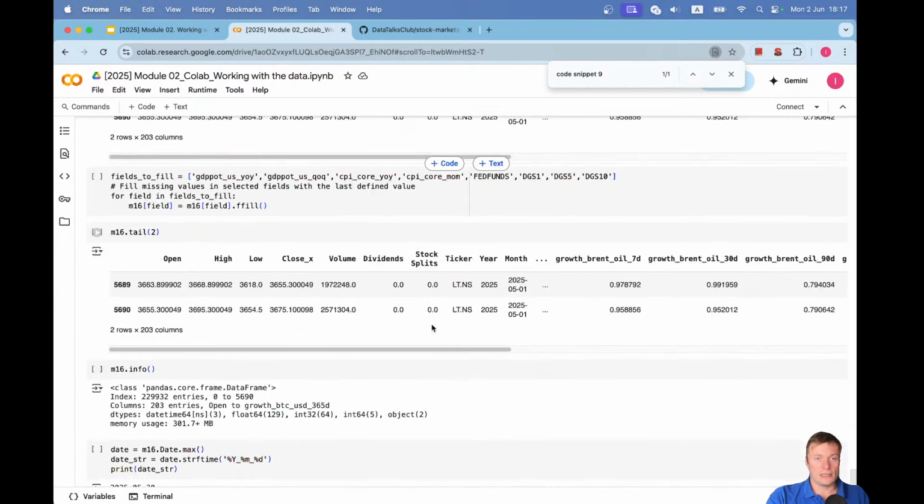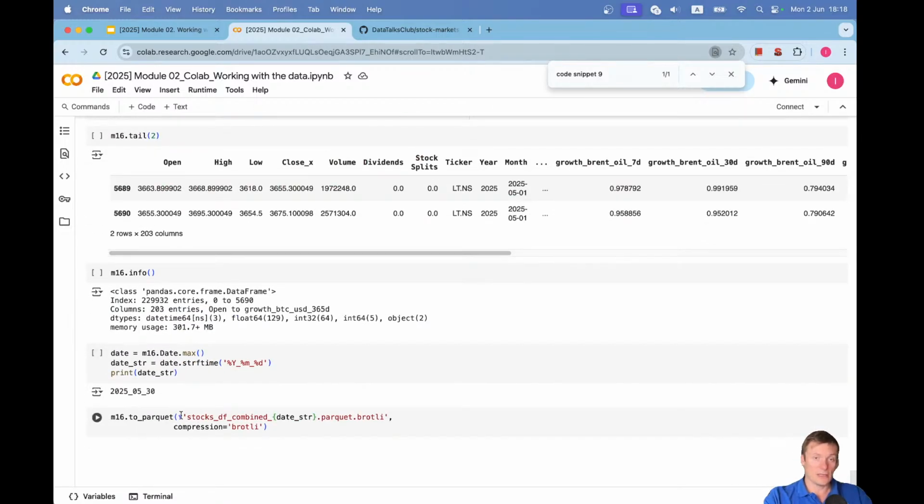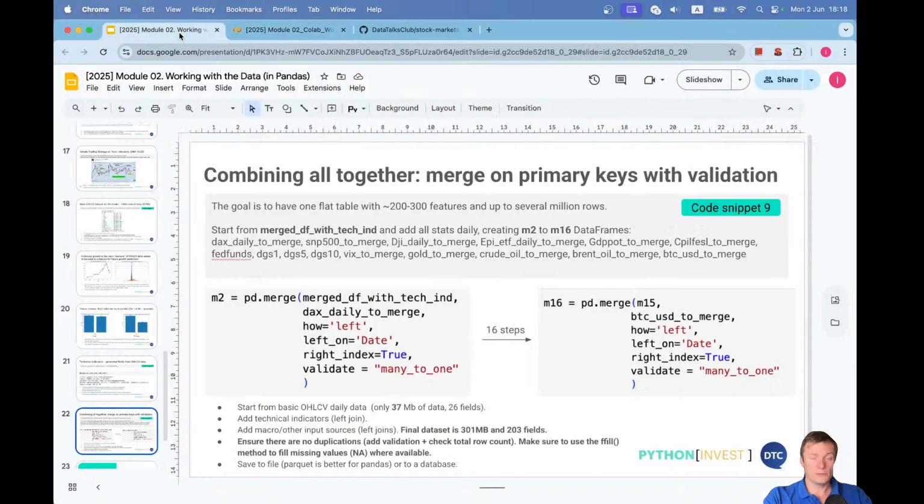And finally, we have M16, which is 301 megabytes of data and 203 features. That's a solid data set. I downloaded the file. I will upload it to a drive and share with all of you. In case you can't replicate it, you can use that file to do some analysis for your models and as a starter boilerplate code for your capstone projects.